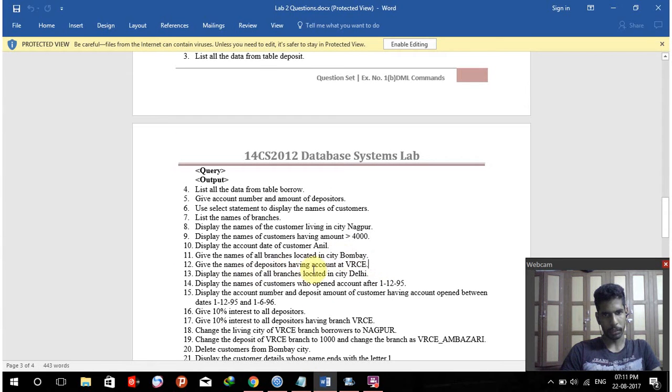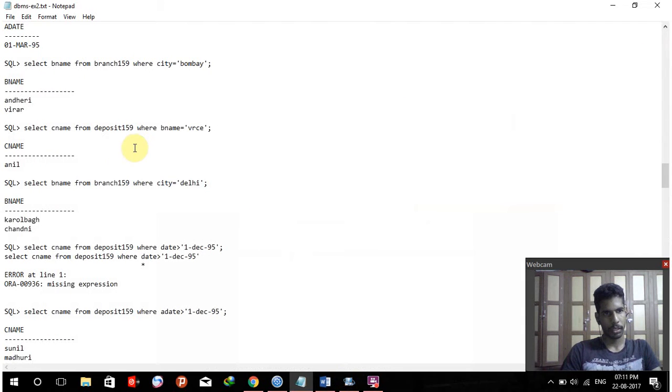Then give the names of depositors having account at VRCE. Select C name from deposit 159, which is the table name, where B name equal to VRCE. It will show the customer names having branch as VRCE.